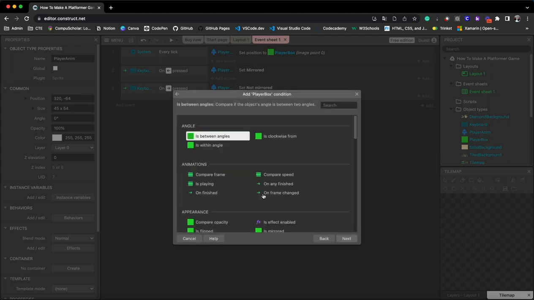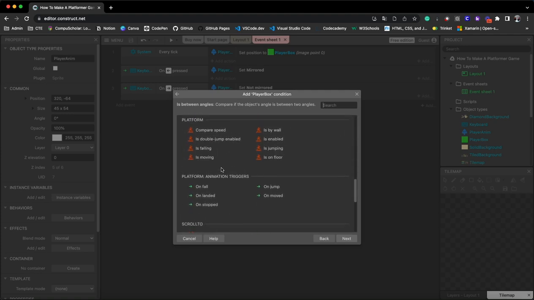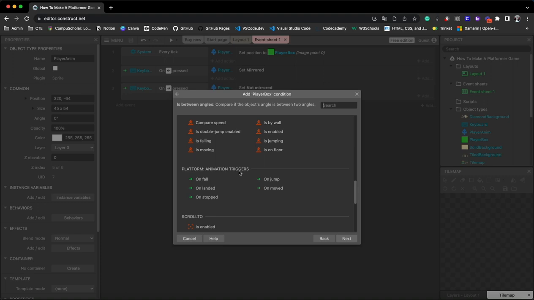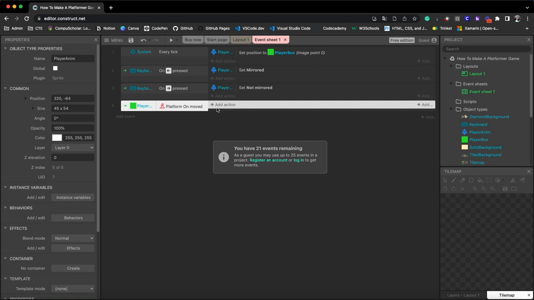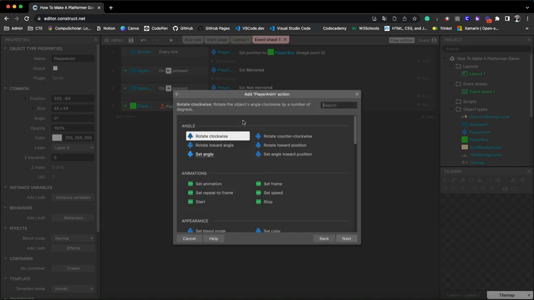So next, and I'm going to scroll down. And I'm going to look for these animation triggers. So I'm going to start off with on moved. This triggers when starting to move. The player starts to move. Once the player starts to move, I'm going to trigger the walk animation or the run animation in our case. So next, and then I'm going to add an action. This is going to be on the player animation. That's what gets triggered. And here I want to set the animation.